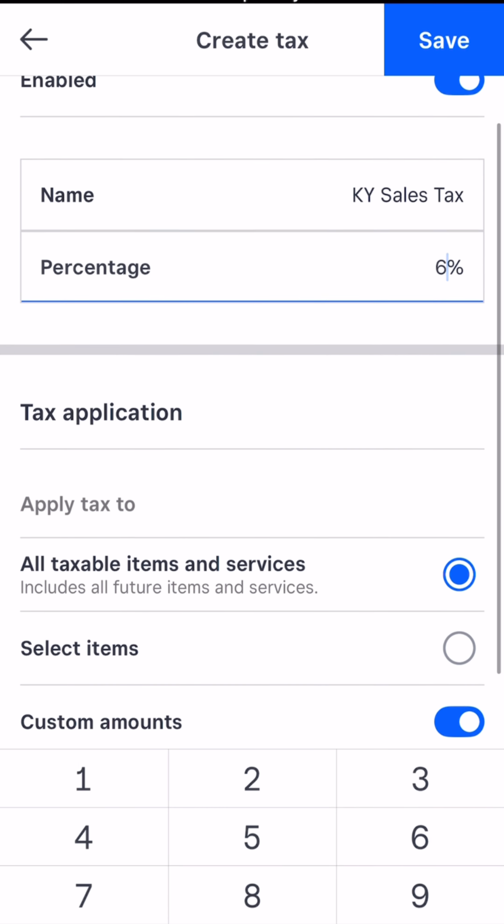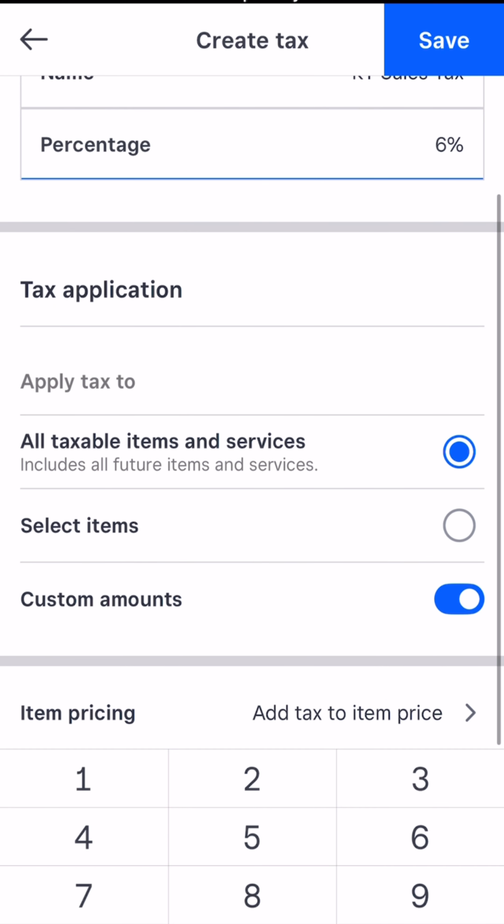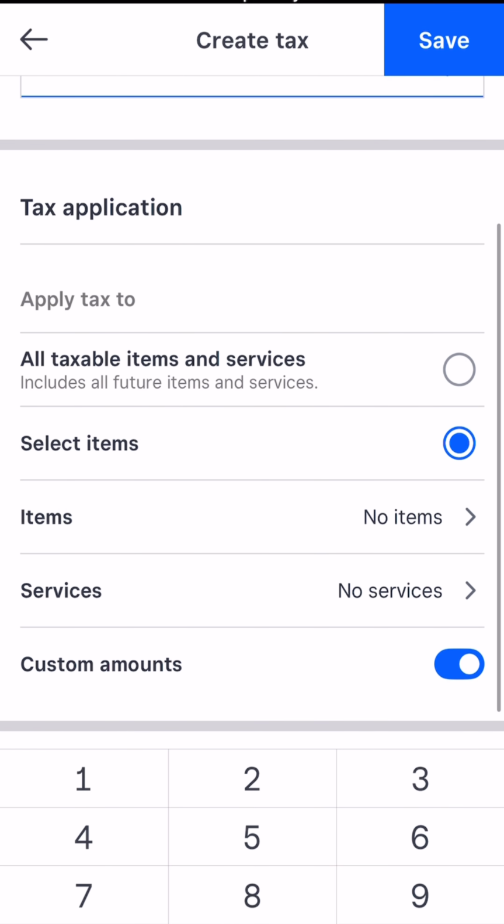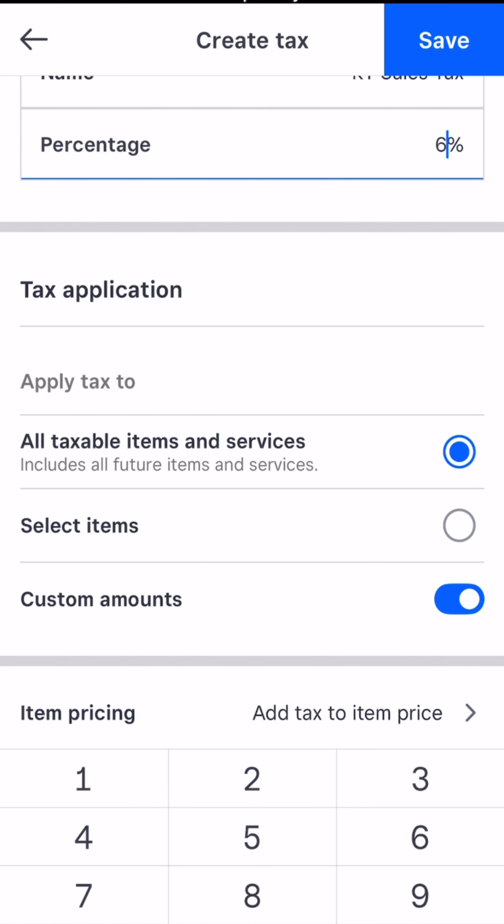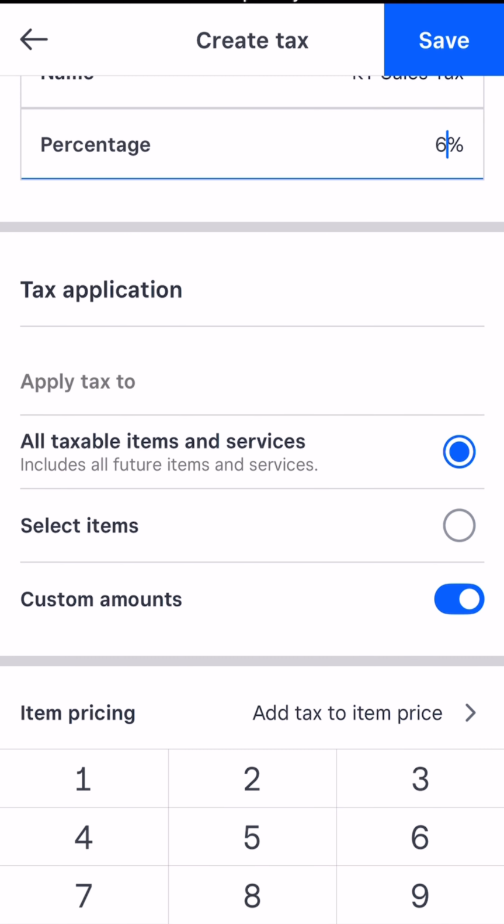For other settings, we also want to make sure that all taxable items and services is selected. It may default to showing select items, but that's not the option we want. And then we also want to make sure that custom amounts is turned on and blue. This will make sure that the tax gets applied to any amounts that the customer enters.